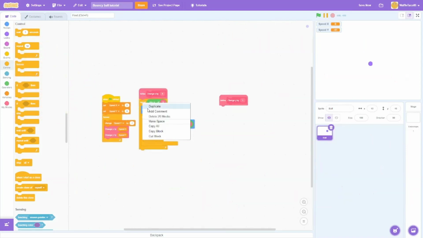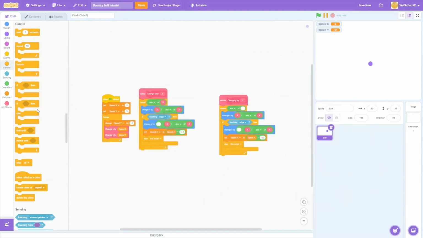Then, duplicate the script and replace all of the x's with y's. This is the easiest to mess up part, but just replace all the x's with y's.